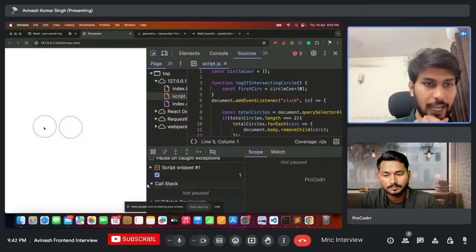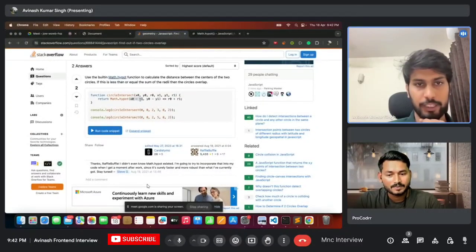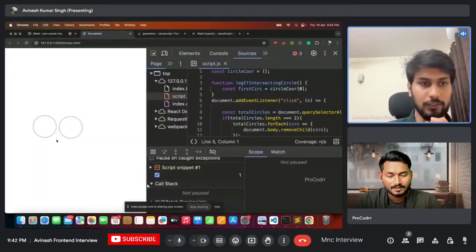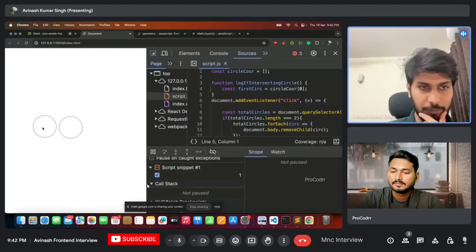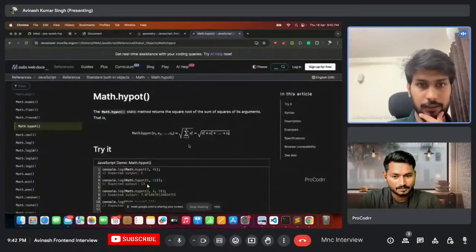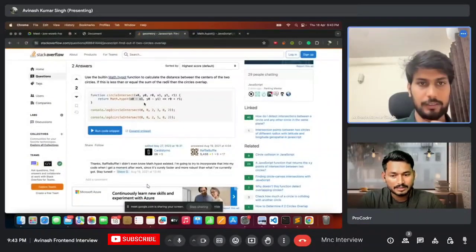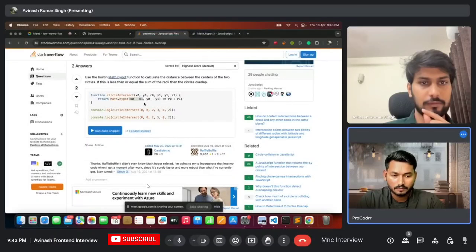And then, what is the function doing here? It is taking the difference of both the x coordinates, then squaring, summing, and taking the square root, the hypotenuse. So it is taking only two arguments, not four arguments.